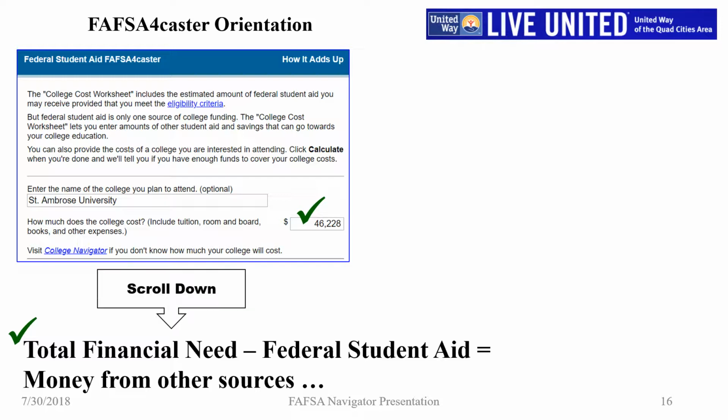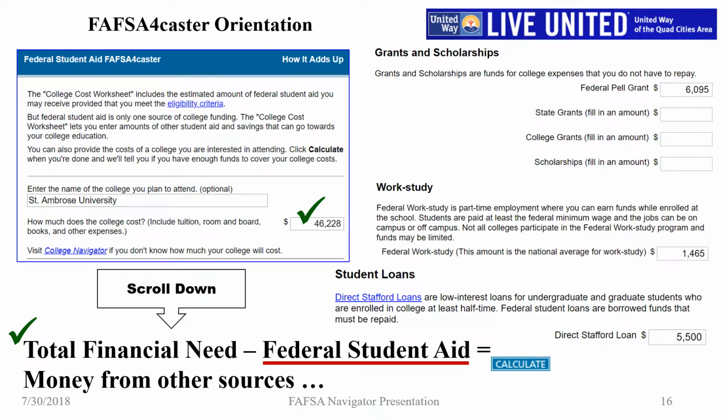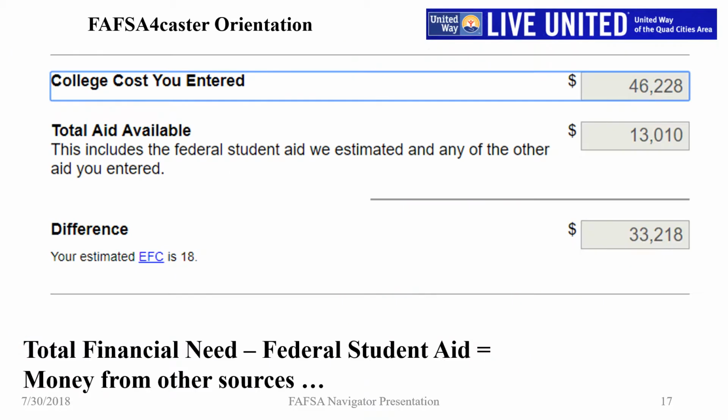As you keep scrolling down the forecaster, based upon your student and parent information from the first steps, it has filled in your estimated federal financial aid for grants and scholarship, work study, and student loans. Your answers on your situation yielded this estimate in federal financial aid. We are answering some of your questions, aren't we? Time to hit the calculate button and look at the results. Next comes your calculated results.